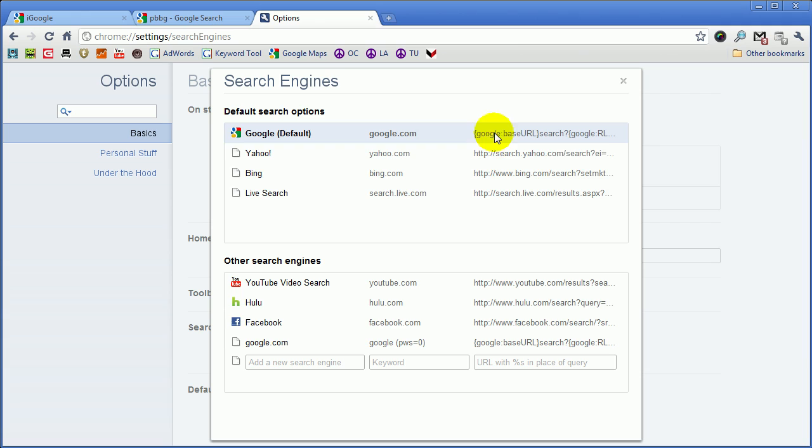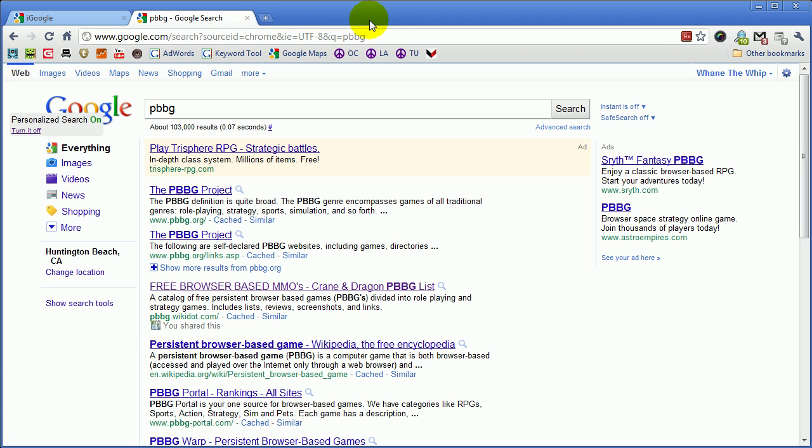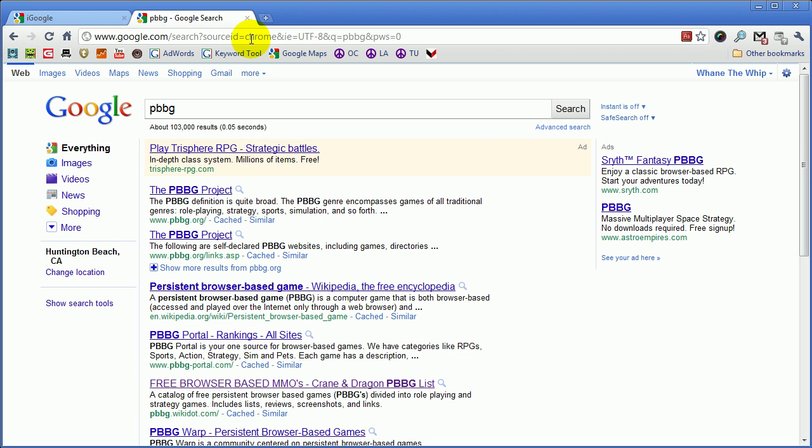that is identical to this one with the exception of the addition of the ampersand PWS equals 0 to the end. Now just mouse over it, click Make Default. It'll bump it up here, and that is now our default search engine. You can now close this, return here, and do a search for PBBG. After we did the search, notice that it automatically added ampersand PWS equals 0, and over here it says personalized search is off, and we see that the site is ranking correctly.